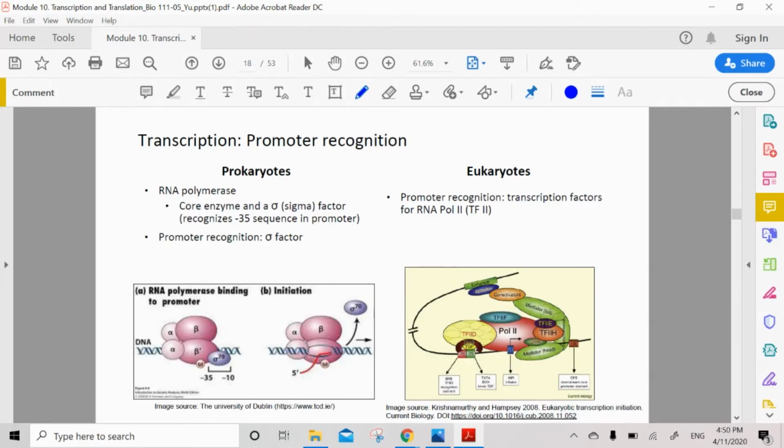The RNA polymerase actually cannot directly recognize the promoter region, so it needs a little bit of help. You can think of RNA polymerase as half blind, if that helps. It can't really detect where the promoter region is, so it needs extra help, like a guide dog or a guide person. The helper is different between prokaryotes and eukaryotes. In prokaryotes, the promoter recognition helper for RNA polymerase is the sigma factor.